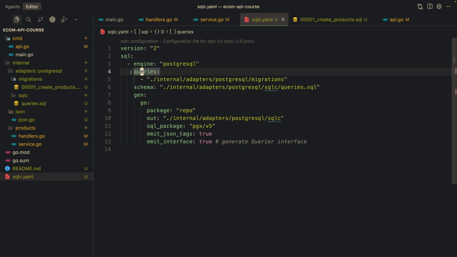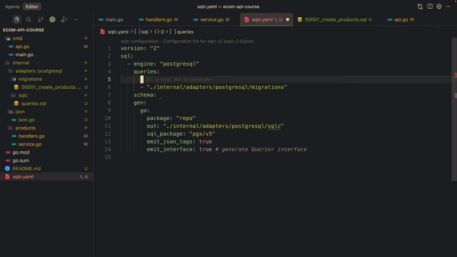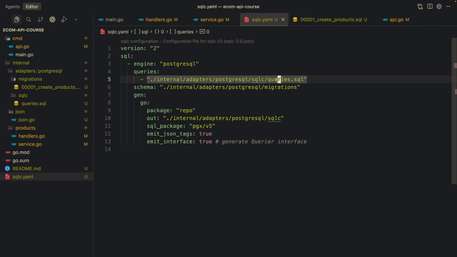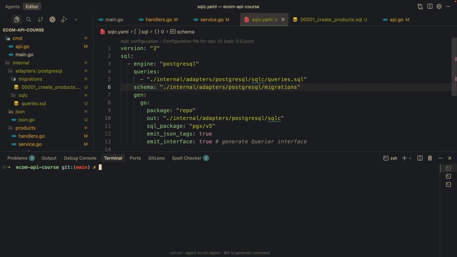This is completely reversed. So the queries is actually this property here. Okay. And then the schema is this one. Sorry, guys, I messed up this. It's the reverse. So this is the schema. This is the queries, because the queries, yeah, it makes sense, right? Sorry about that. Let's run sqlc generate.